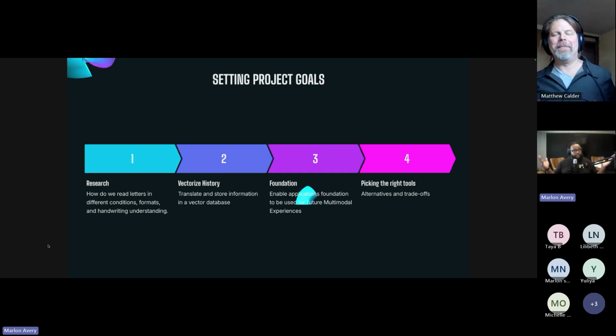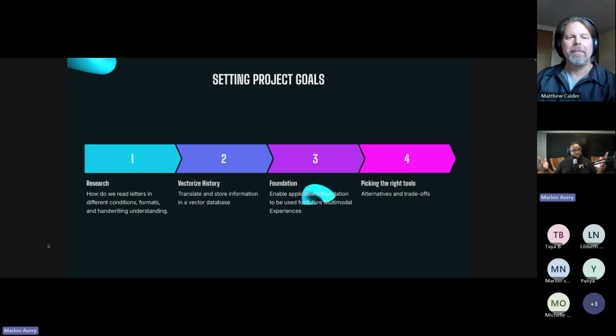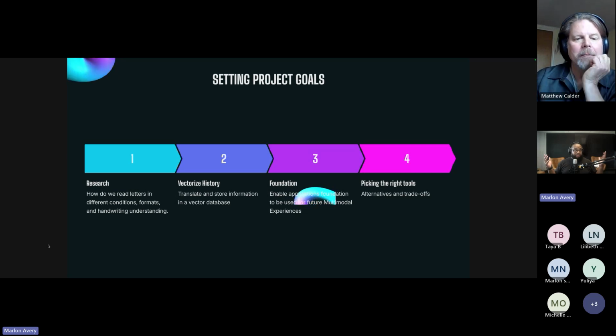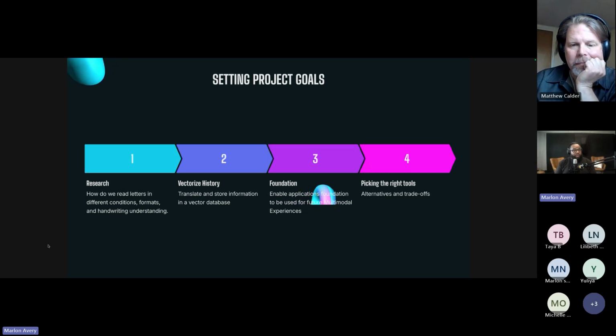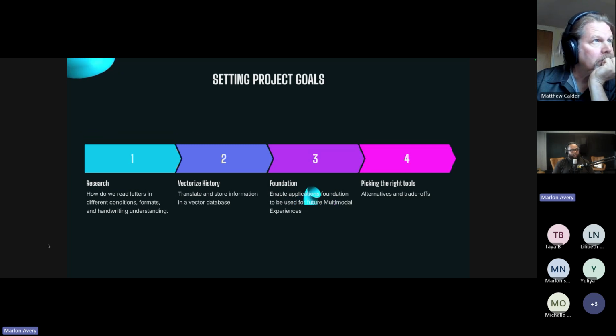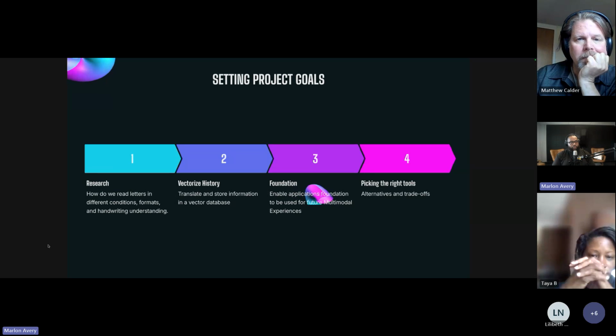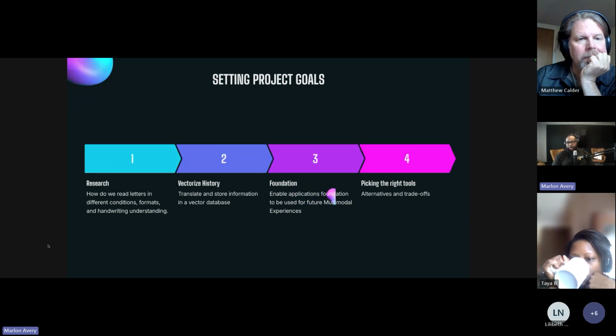And then again, a lot of these letters have different conditions, so it might be a burn stain on top of one of these letters. It may be a big watermark. How do we create accuracy around those types of conditions? And then next, we have to figure out how to vectorize this, translate this information and store it in a vector database. So that's the next thing we have to figure out.